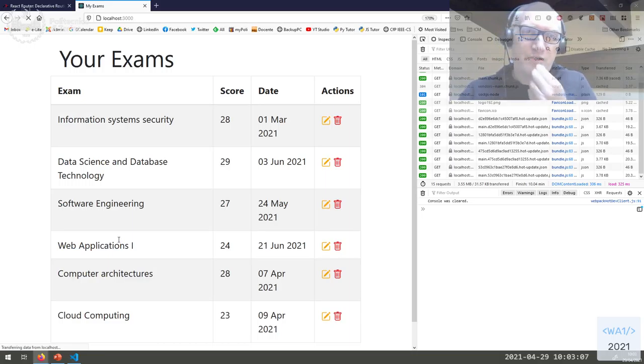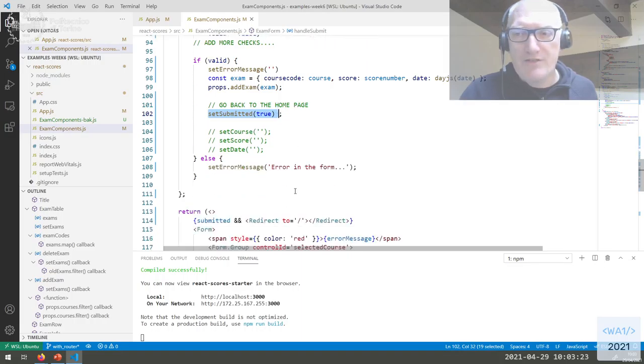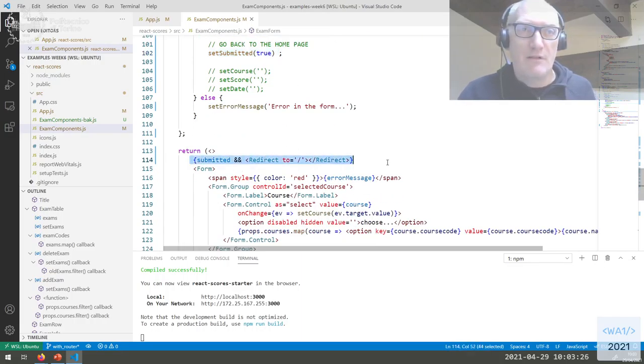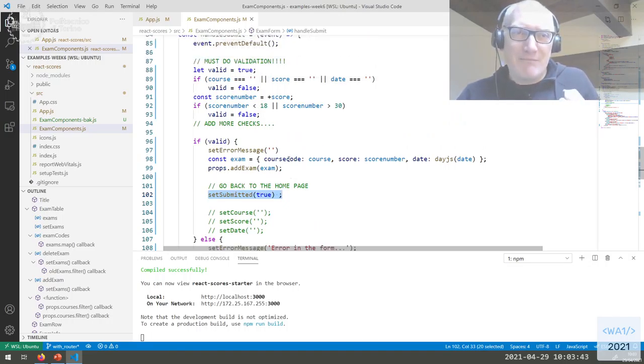Okay, so the mechanism for escaping the form is a bit complex. There's one detail that I want to mention: you see this submitted that becomes true here. And when it's true, it will force going away from this component. You don't have any instruction for resetting submitted to false. Okay? Why? Because the next time you open this component, it will be a new one.